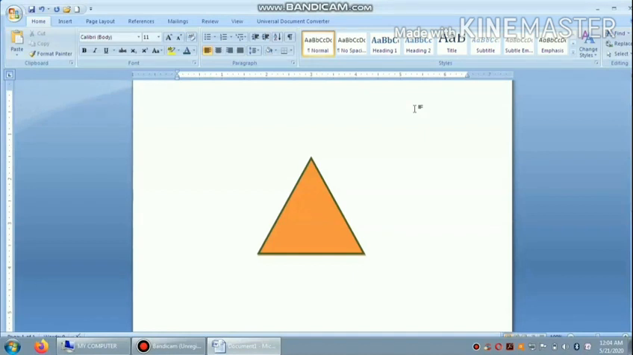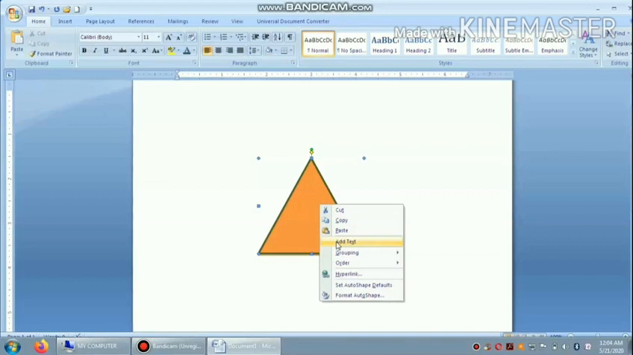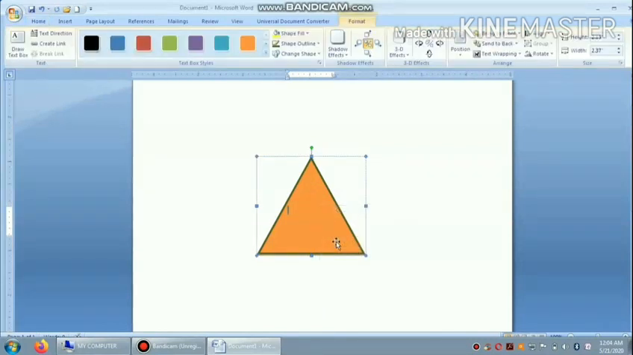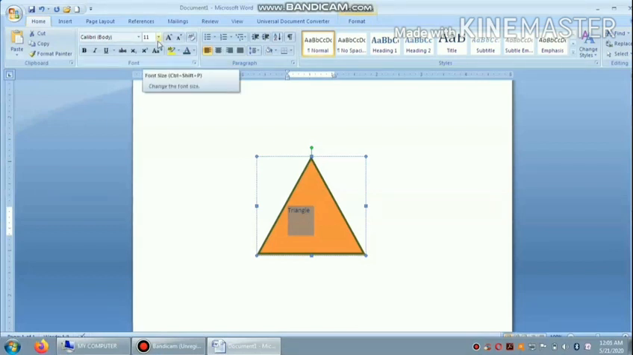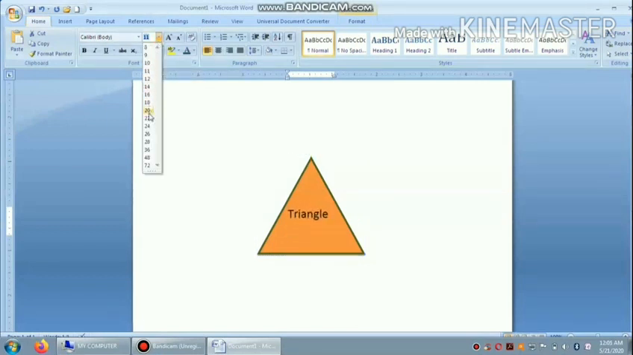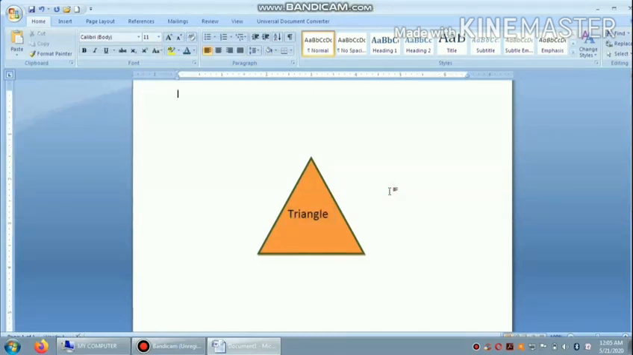How to insert text in a shape. By right clicking on a shape, there is an option of add text. Click on it. Then you can see a blinking cursor on the shape. Then you can write whatever you want to write in your shape. I have written triangle. Now you can also change the size of your font by selecting that. Go to Home tab. From the font option you can select according to your need. This way you can insert text in a shape.